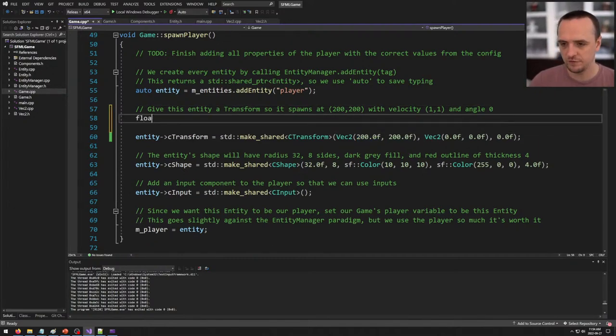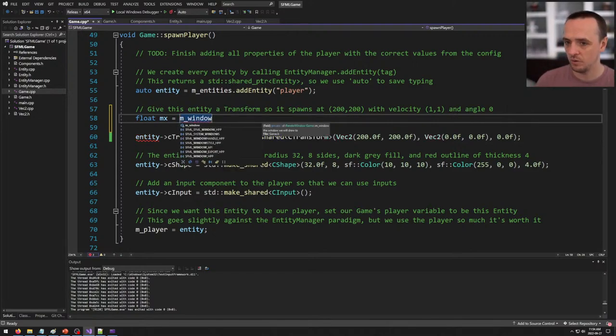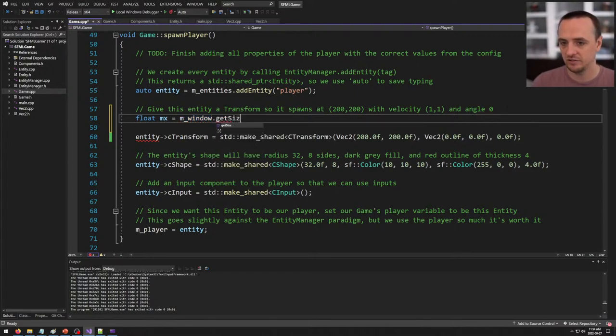So I'm going to say float CX. This is the center, or let's say middle X, middle of the screen X. How do I get the middle of the screen X? Well, I have this m_window variable. That's my class variable. And I can say getSize. That gets me the size of the window. Then dot x, that is the width of the window. And the middle X value is going to be that divided by 2.0f. And I'm just converting it to a float by dividing it by a float.